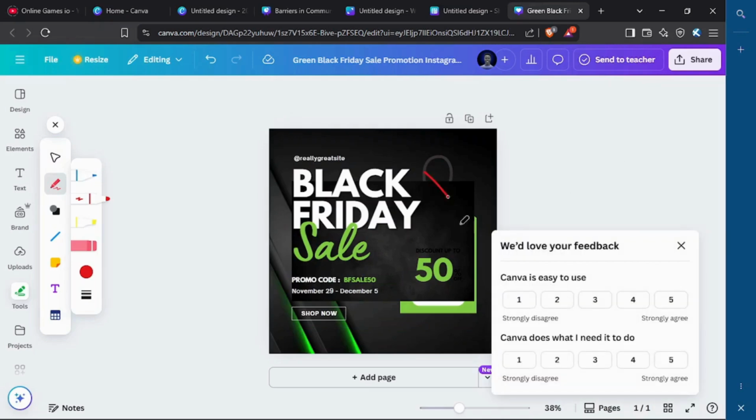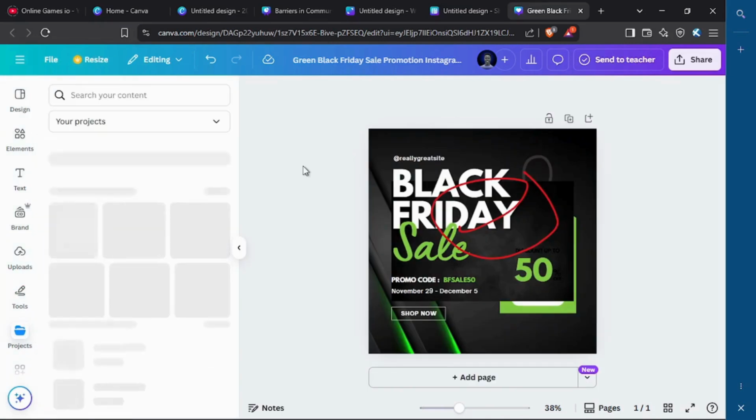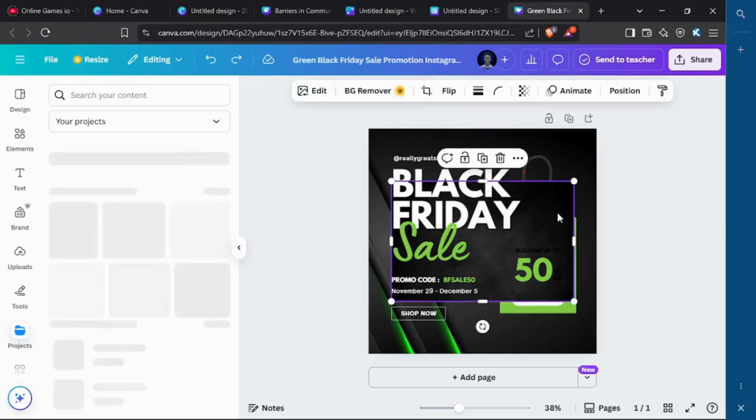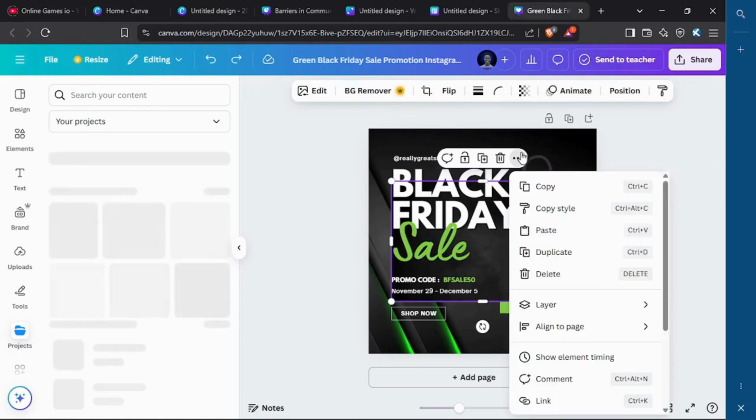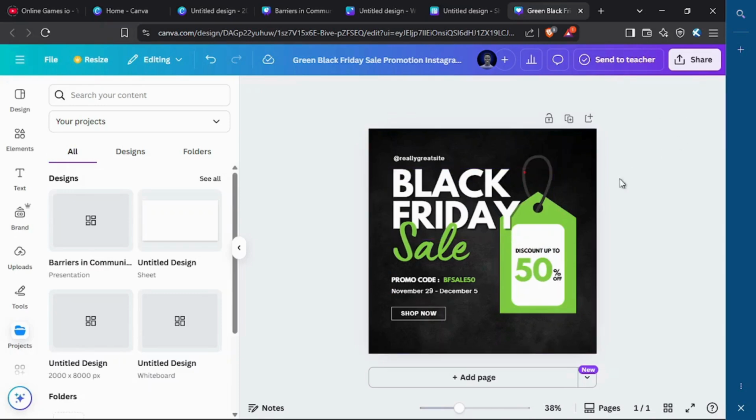Charlie, network, no. So you can explore this. But then let's undo this. So we're trying to edit the template, right? So click on these three dots or right click on your mouse, then you replace background. You see it has replaced the background.